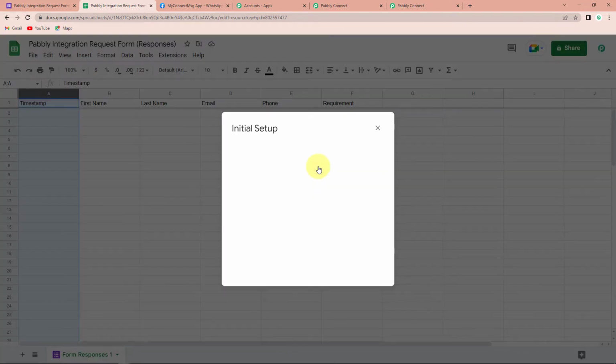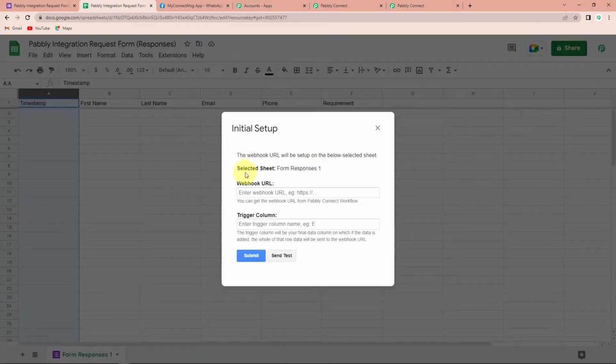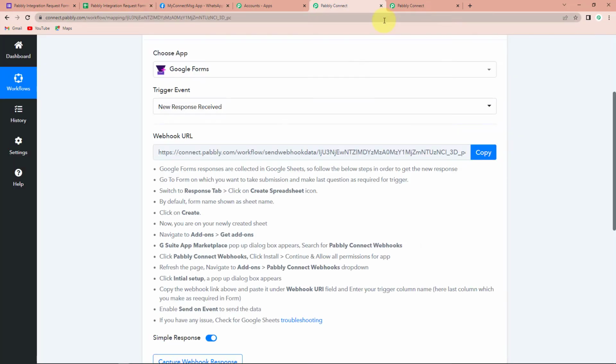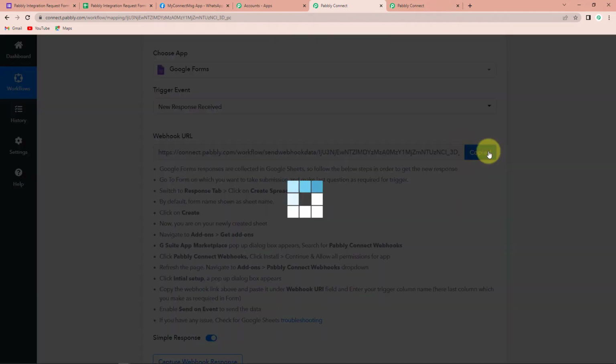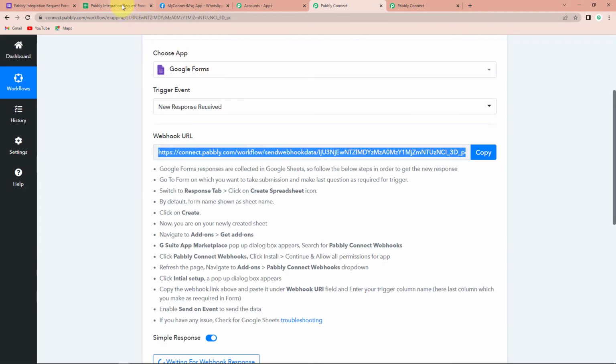Once we go here, you can see that it has automatically understood the sheet. So it is form responses 1. And then we have two options, webhook URL and trigger column. Go back to Pabbly Connect, and here we are going to copy this webhook URL that we have just received.